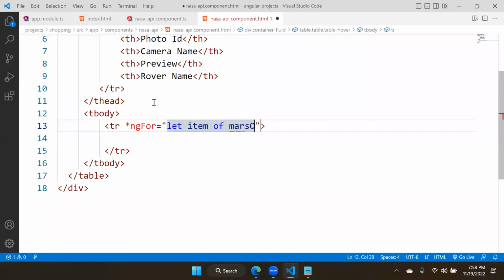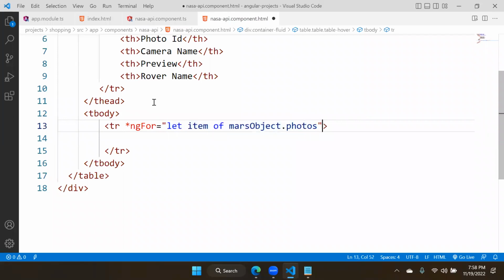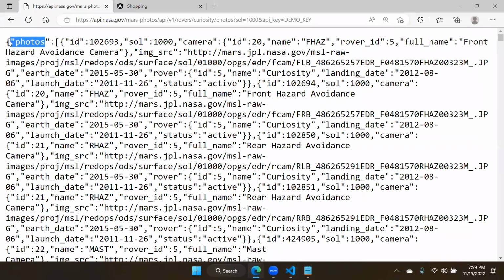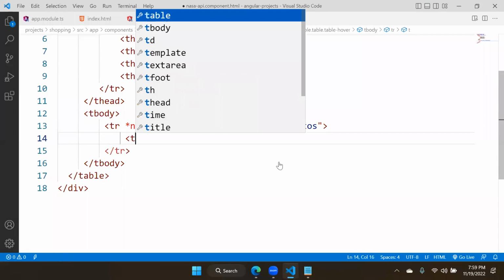Collection is Mars object. Is Mars object a collection? It is not a collection. It is just an object. In that object, what is the collection? We have dot photos. That is the collection. Photos is the property in that particular object, and that photos property is array type. That means we have to access those photos. Okay. Now for every photo, we will put a cell.